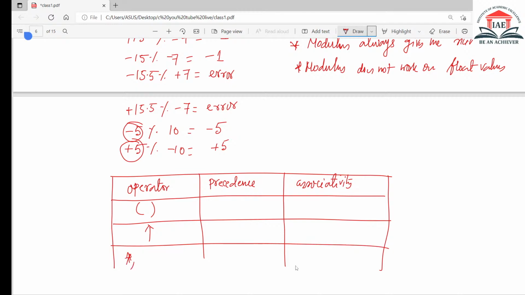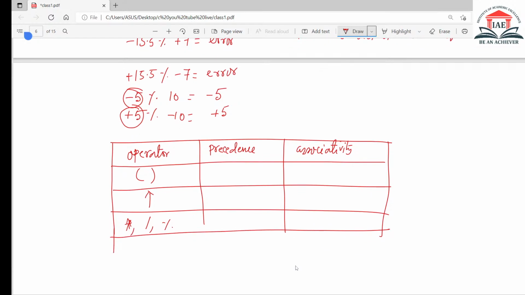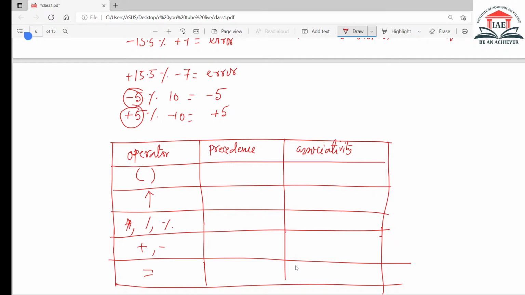Like star, modulo, plus, minus, and something called equals to. If we talk about precedence, that one has the highest precedence, then 2, 3, 4, and that one is the lowest precedence. And if we talk about associativity, this is from right to left, this is from left to right, this is from left to right, and this is right to left.